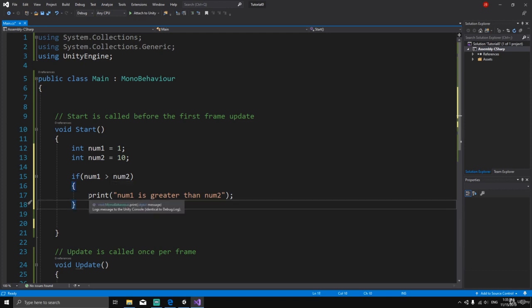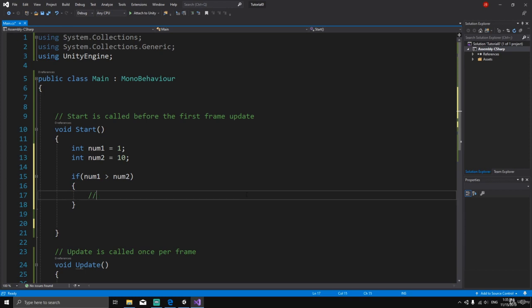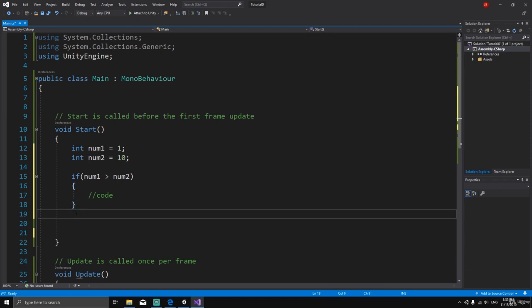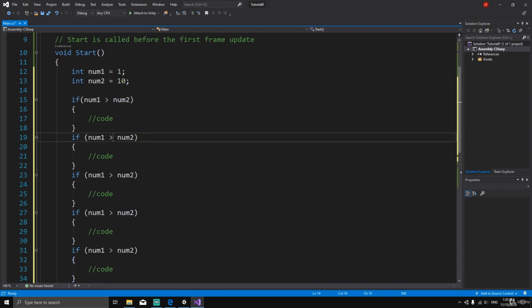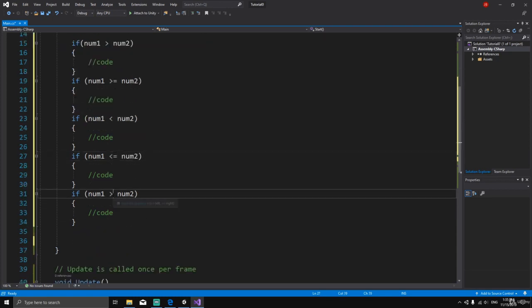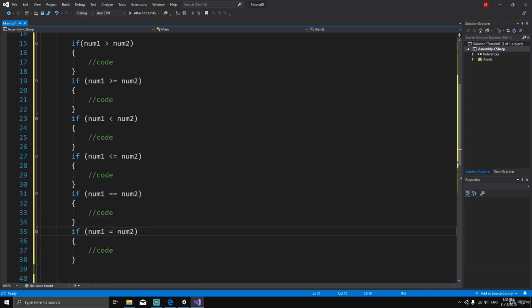Okay, so just for the sake of doing this, let's just comment this out, and inside here we'll specify that there's some code, and we just select everything, the if statement, hit Ctrl C, and then we'll go down and hit Ctrl V to copy. So we'll copy it a couple of times, and now instead of saying greater, we can say greater or equal than. We can say less. We can say less or equal than. We can compare if both elements are equal to each other, or if they are not equal to each other.